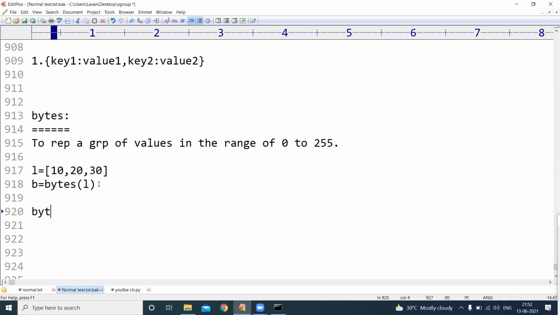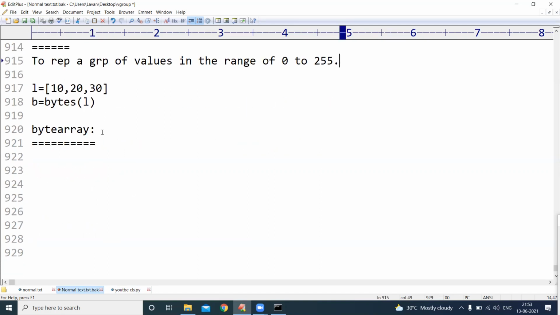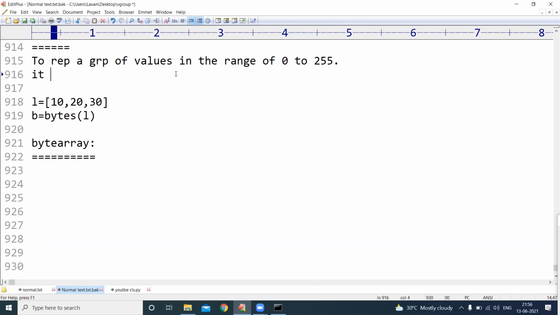So the next topic is bytearray. Just one minute, I won't take much time for this. What is the difference between bytes and bytearray? Bytes is immutable, and bytearray is mutable. This is the only difference between bytes and bytearray.